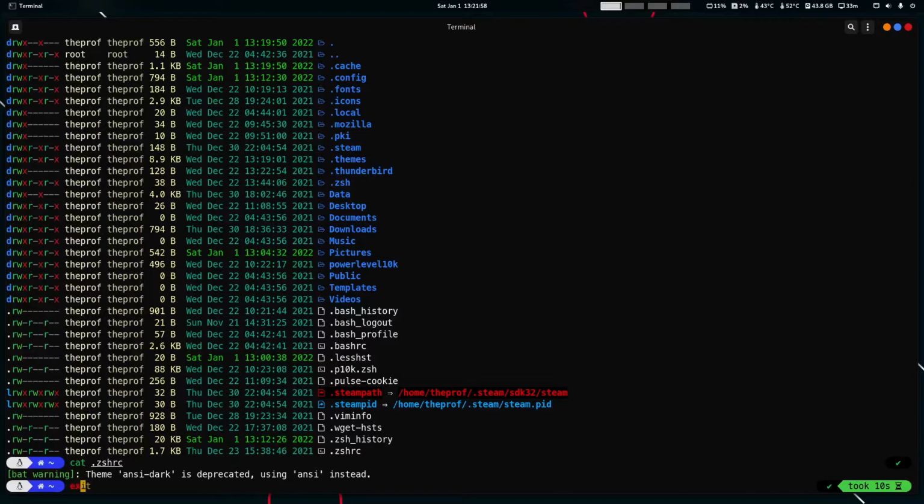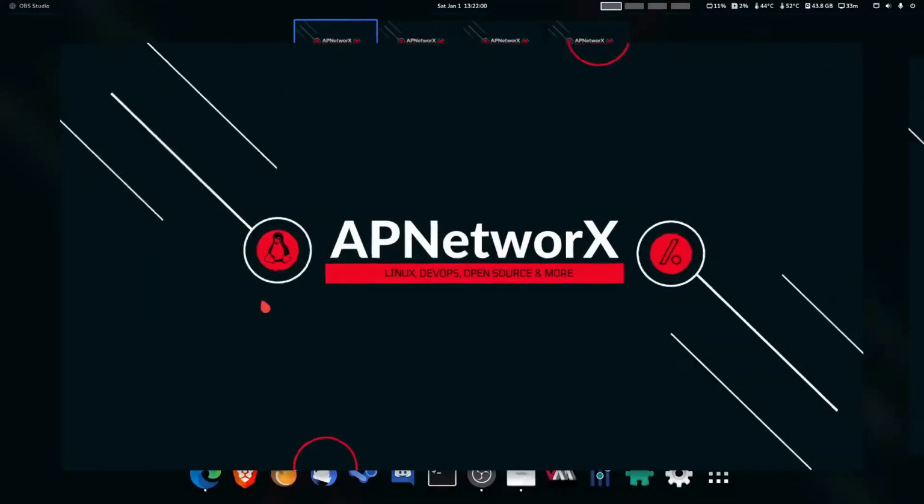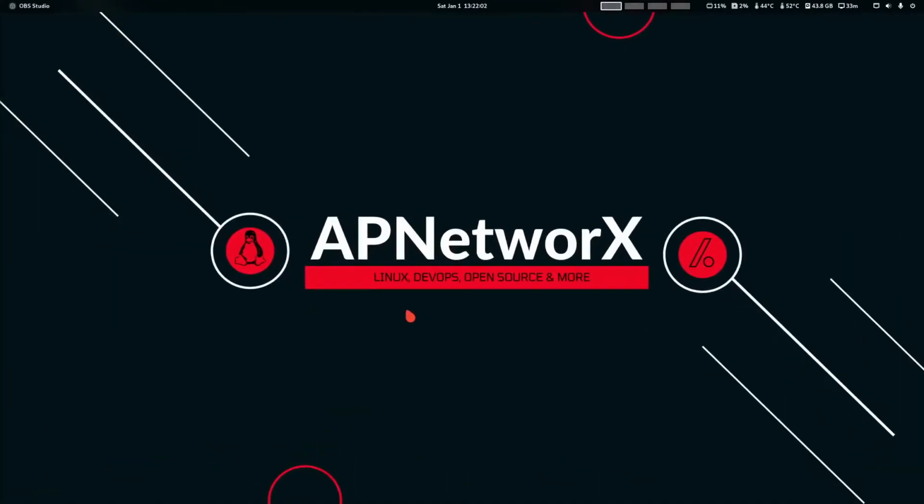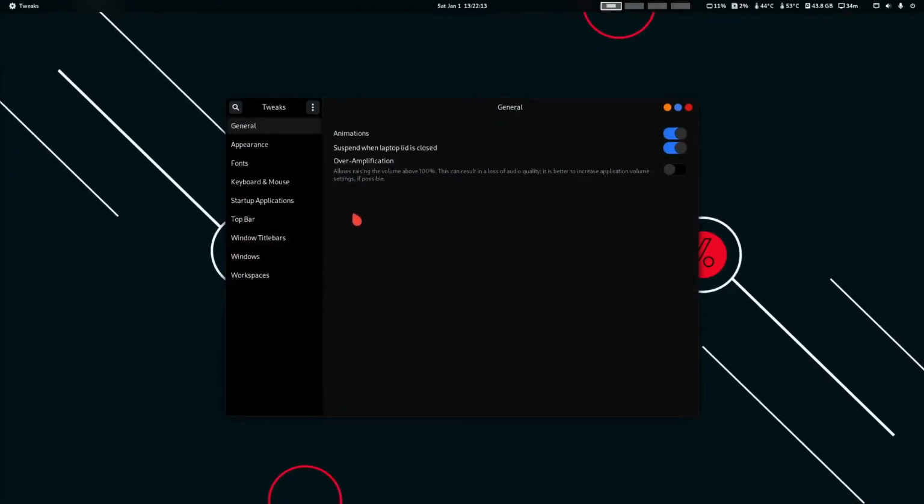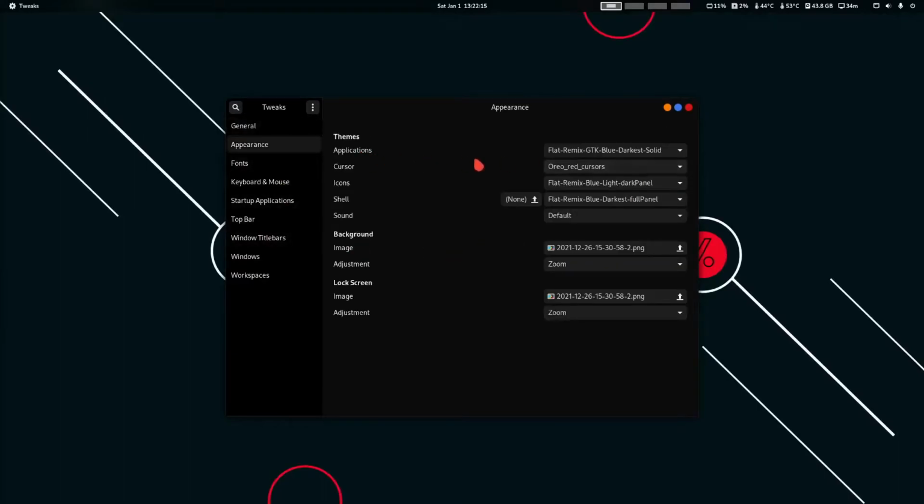Visual Studio has a very similar option for when you're downloading various different extensions in order to support various different programming languages or scripting languages, if you will. So if we look at my tweaks configuration, you can see that for the applications, like I mentioned before, GTK Blue. For the cursor, I'm using the Oreo red cursors. You can download these from the Gnome Looks website, if I'm not mistaken.